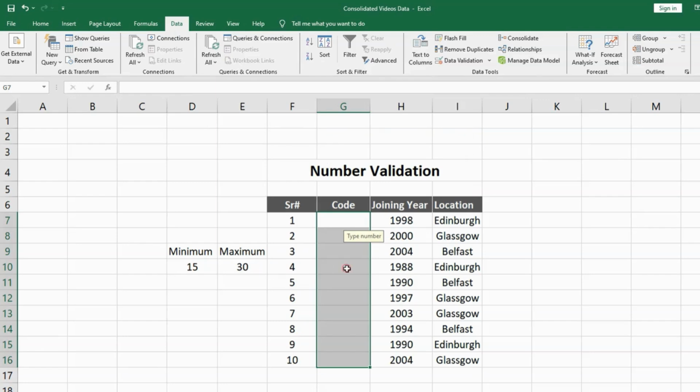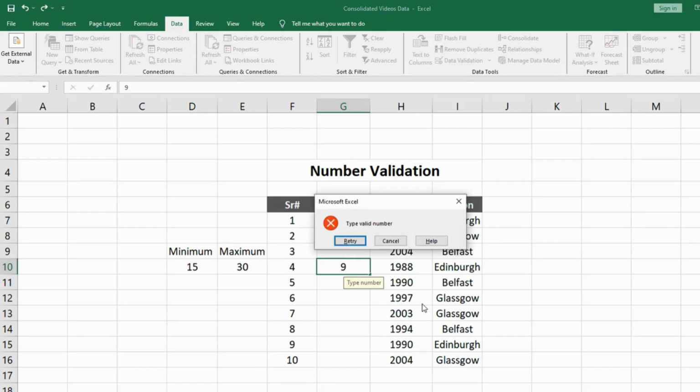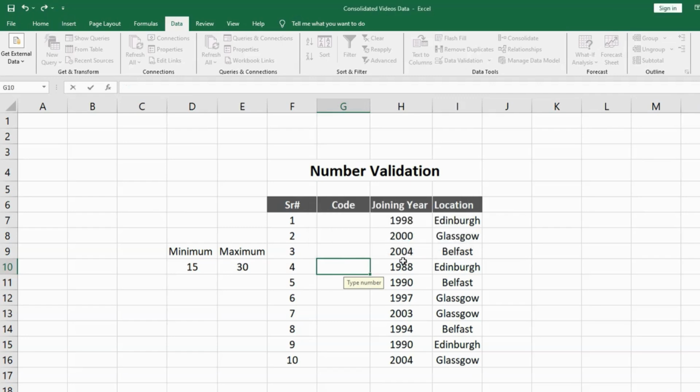Press OK. Now if I try to type anything beyond this range, it will stop me and display the message "type valid number." So retry. If I type within the range, it will let me type the number.